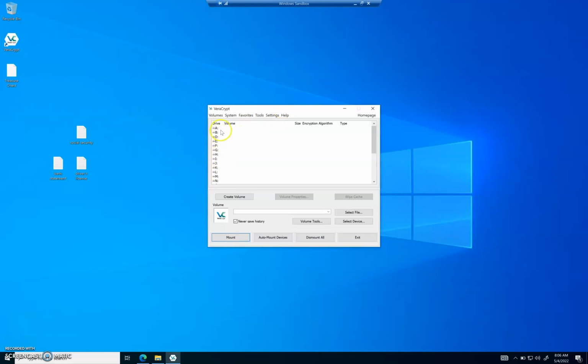And we're going to select any of these letters. It doesn't matter which one. I'm going to select G here just because, but it really doesn't matter which one you select. You can select any of the letters here that you want to. And then we're going to right click on that letter and you'll see some options. We're going to go to the second one, select file and mount.